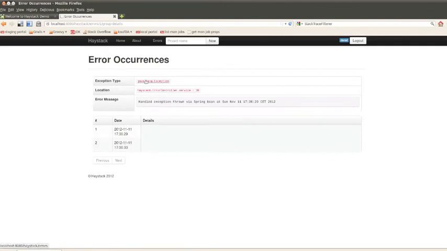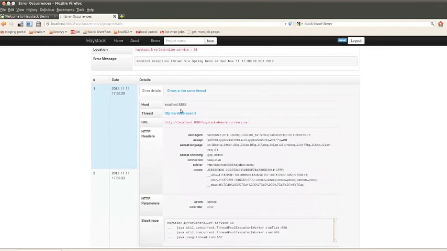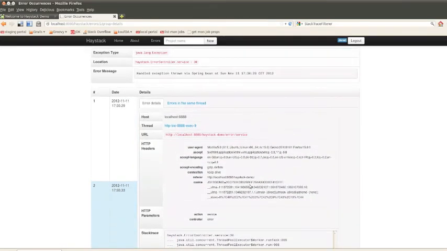Above the table here, I again see the exception type, and I can see where in the source code it was thrown from and the error message. To see more details about each individual occurrence, I just click on it here, and I get a lot more information. The host, the thread name, the URL, all the HTTP data, the headers, the parameters, and the stack trace. And then to see the corresponding information about the other occurrence, I click on that.